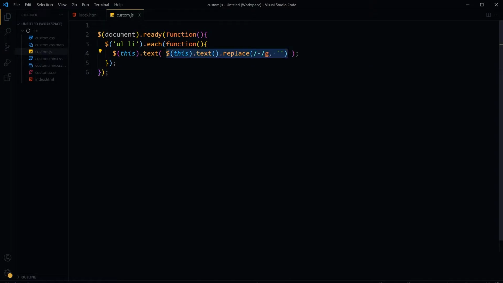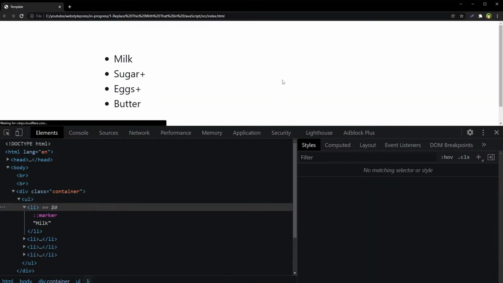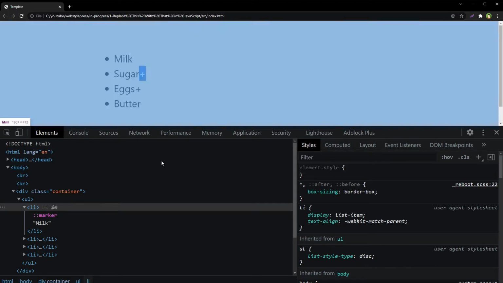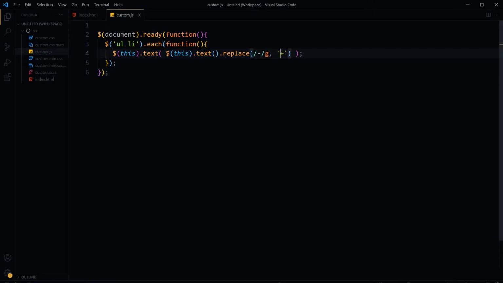In case we want to replace hyphen with something else, we can do that. For example, if we choose to place something here, the hyphen will be changed with that sign or that word or that character as well.